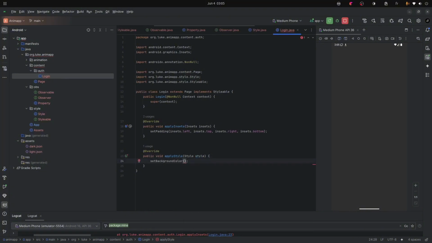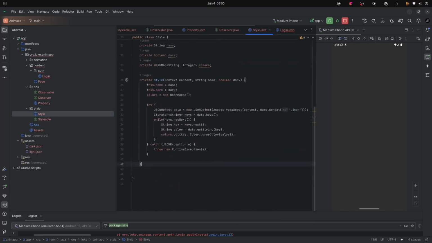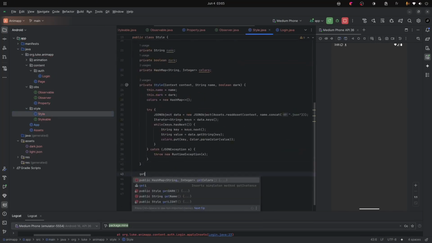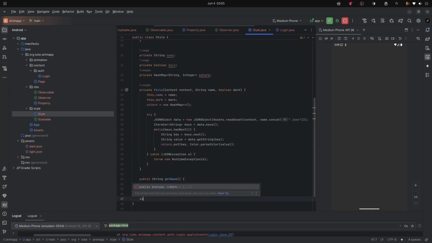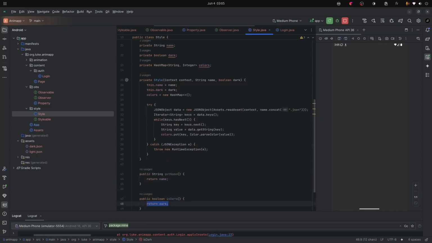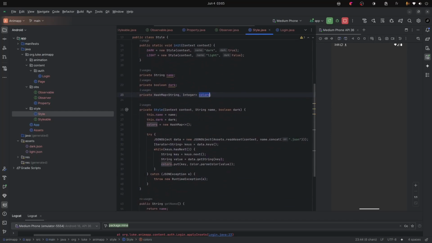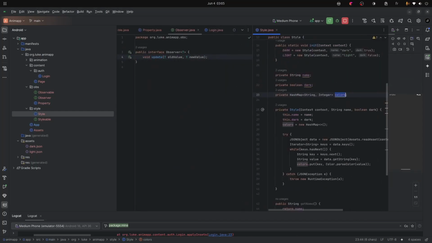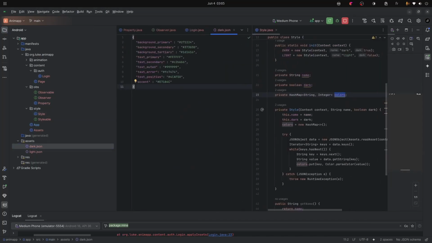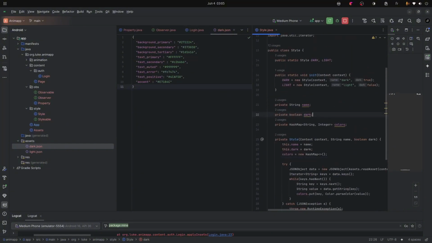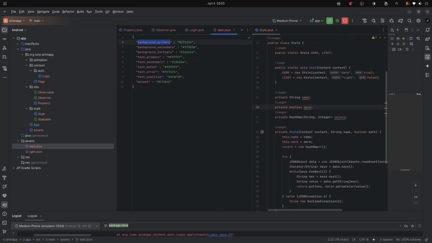So we're gonna go to the style class. Okay, we can add a getName and isDark. We may need that later. And I'm gonna put this to the side for a second. I'm gonna open this and make methods to retrieve these colors from the hash map.